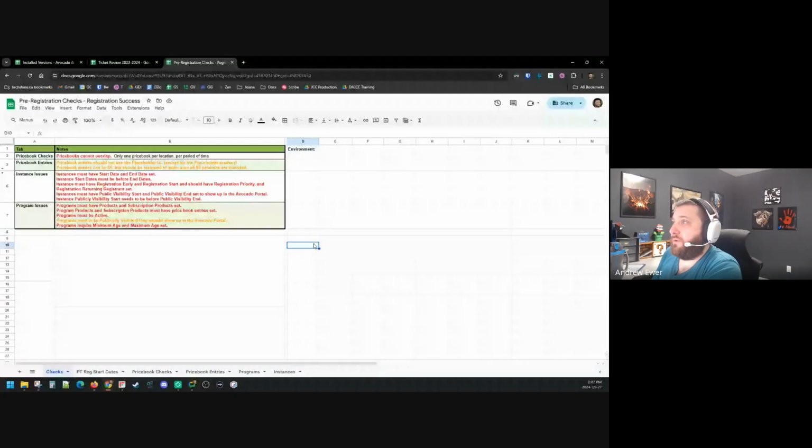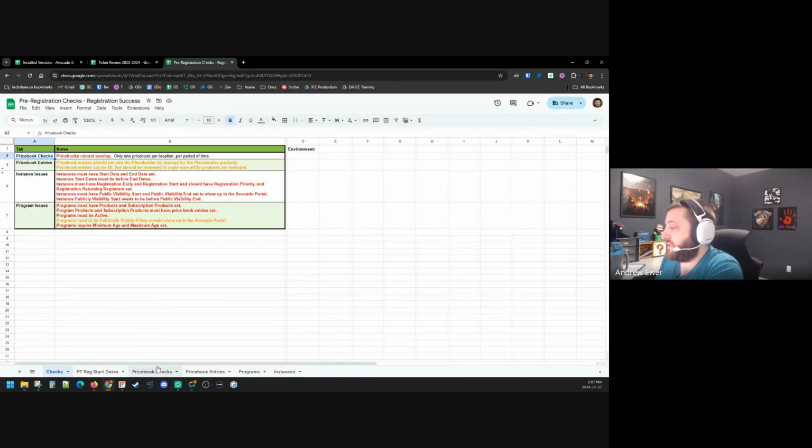When you get an audit, you will get a nice looking document that looks like this. The first tab is just the checks tab. This is the summary of the issues you're going to see on the different tabs. So just literally a summary. So price book checks. If we go down here, you'll see price book checks. You'll see that price books can't overlap. And then that's what all of these are.